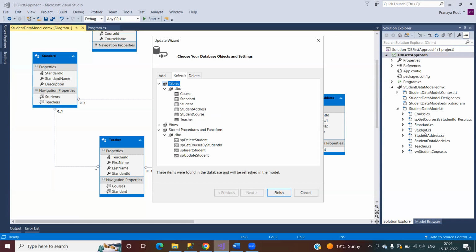Course, standard, student, student address, teacher, and this is the view. And you will not find these stored procedures here. The stored procedures are not available here. One thing is available, SP get courses by student ID underscore result. What does this mean? This is an entity, and this entity is created based on the result of the stored procedure.